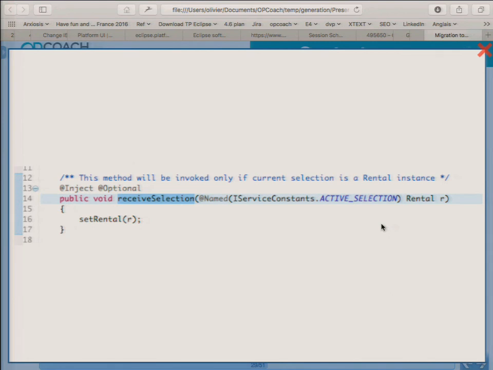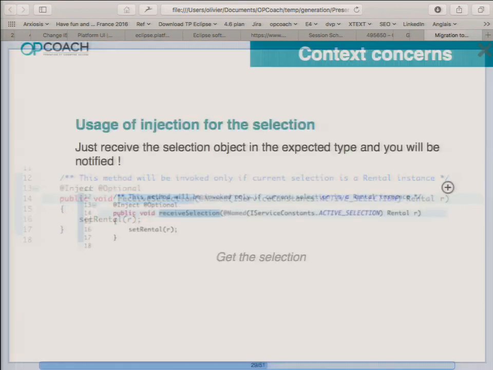And one very important feature of E4 is that if the selection changes in the context, this method will be recalled, re-invoked automatically. You don't have to care about selection listeners, for instance, or whatever listener you want. You change something in the context. If this object has been injected in a method with an @Inject annotation, this method will be recalled automatically. Don't have to care about it. So you will remove a lot of listener code.